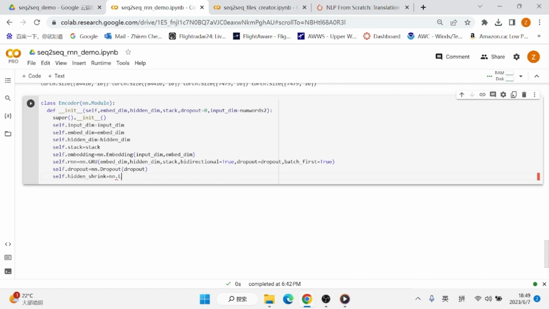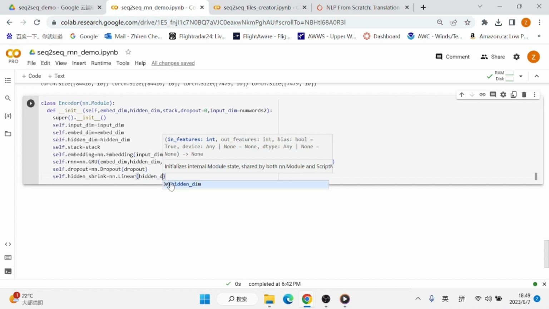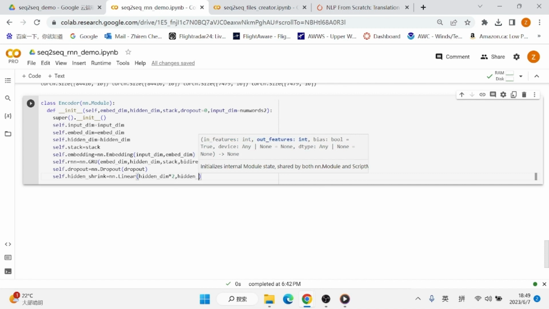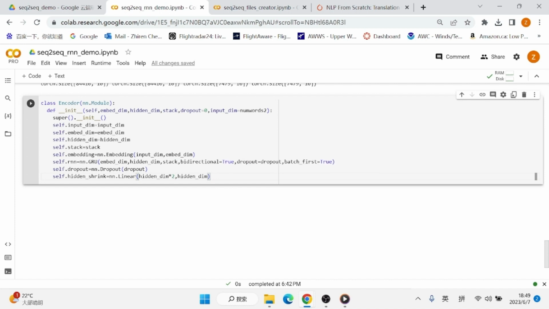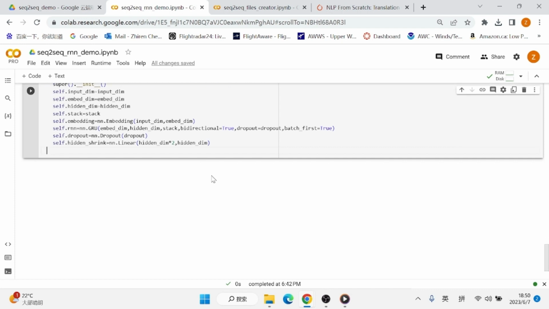Let's say nn.Linear is originally hidden dim times 2, and the output will be hidden dim. So this essentially turns the concatenated 2 hidden layers into only 1. And our forward function.